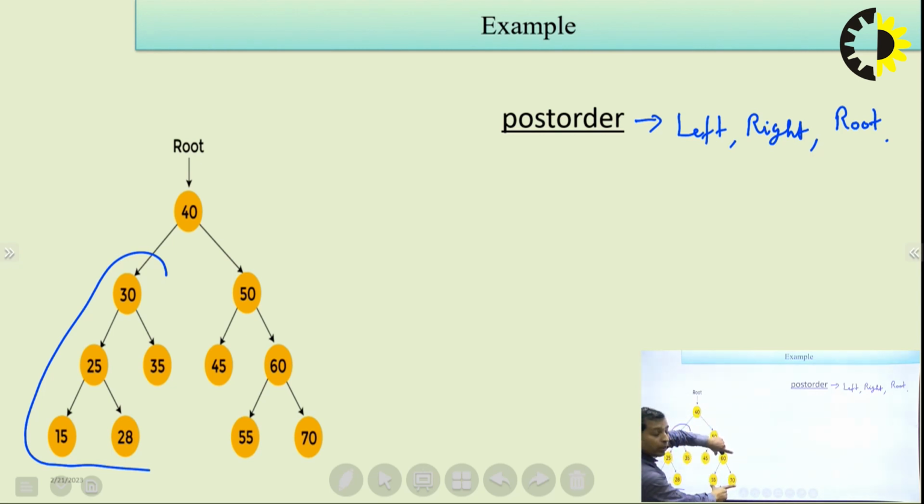In the right portion we will get this subtree having the root as 60. So visit the left portion of this tree, that is 55, visit the 55, come into the right portion. In the right portion we will get a single node, that is 70. So visit the 70. Now for this subtree which has 60 as a root node, visit the root: 55, then 70, then 60. Now we have already visited the 45, then covered this right portion. Now visit the 50.